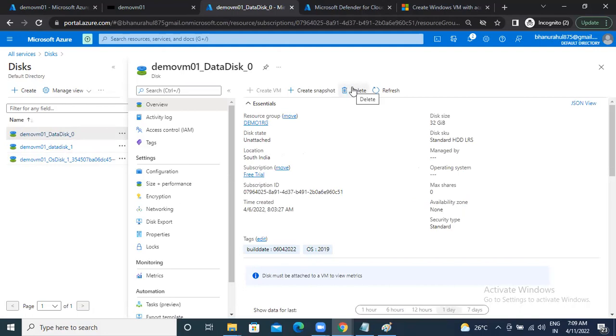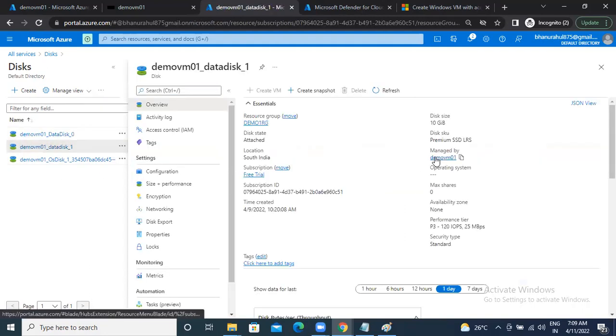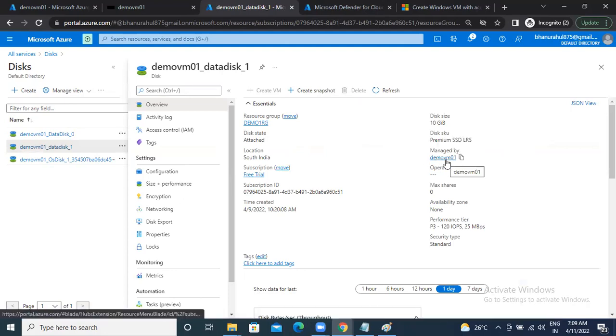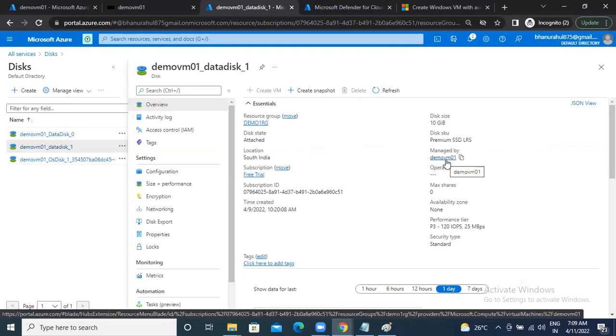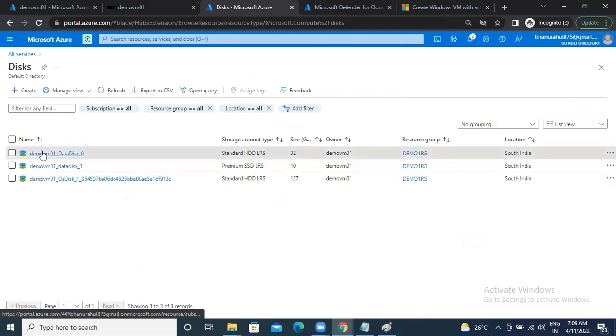Here you can delete directly. You can see this disk is not managed by anything. If you go for attached disk, what will it show you? See, this disk is managed by this VM. If it's managed by some other VM or some other resource, then this disk is in use. Once the disk is being used by another resource, you can't delete it.